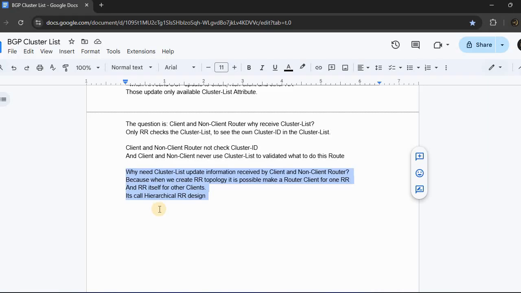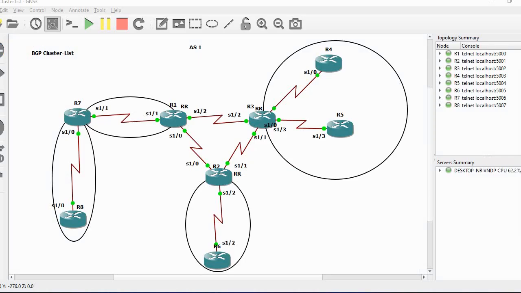Now we go to the lab part. We will finish this lab as soon as possible. This is the lab for the route reflector. This lab is the BGP cluster list lab. This is autonomous system one, meaning all the routers are within the AS.